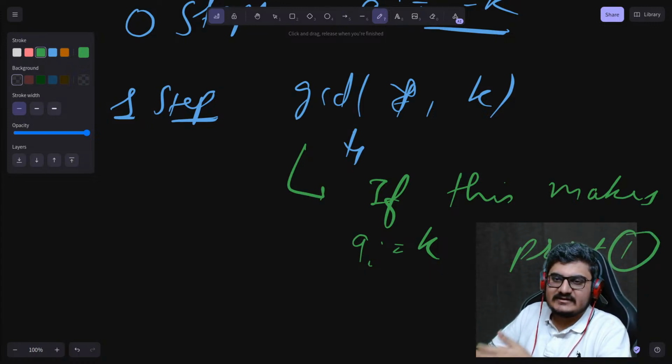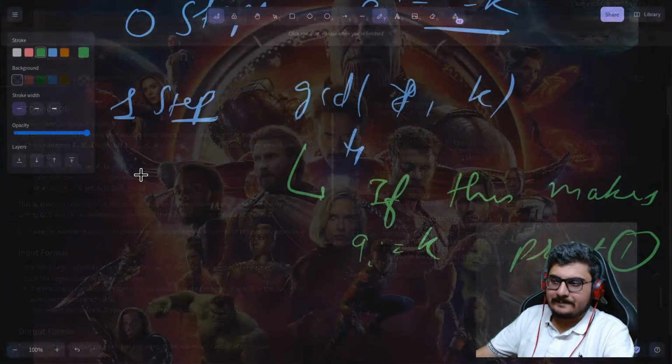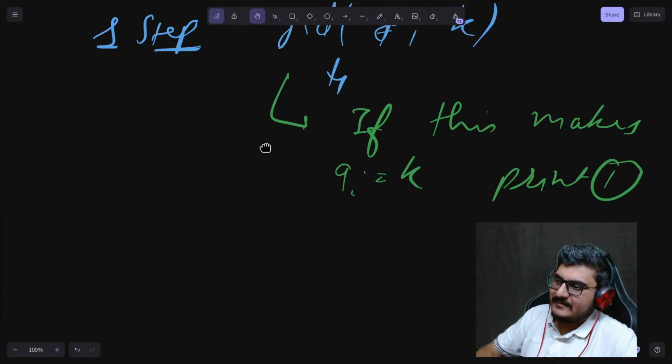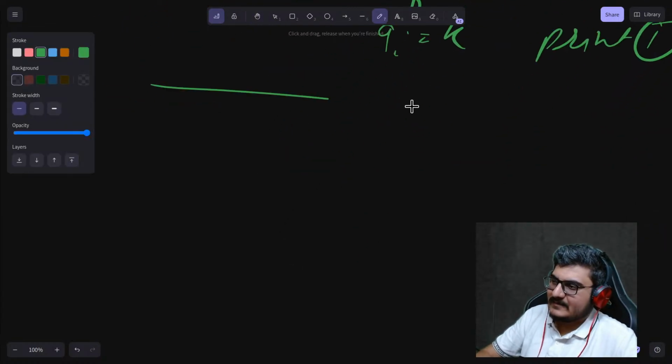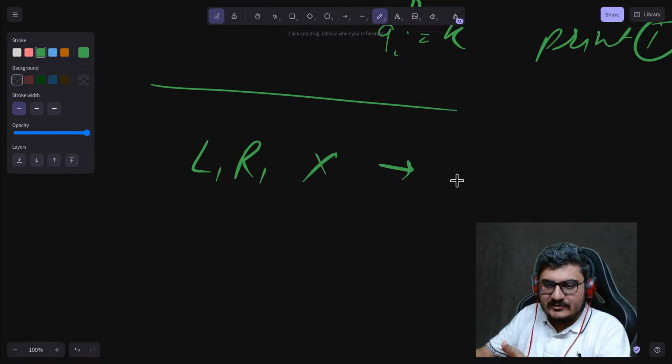And let's say GCD is not making it, then we have to see if there is some way to take XOR and make everything equal to that number. Another way is, we have to find if there is some range L, R and X, such that if we do XOR only in this range, then we can get everything equal to k.